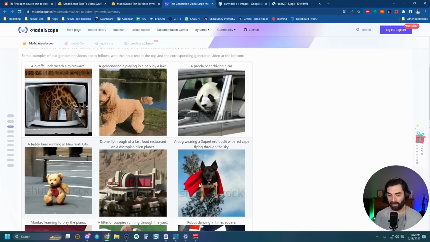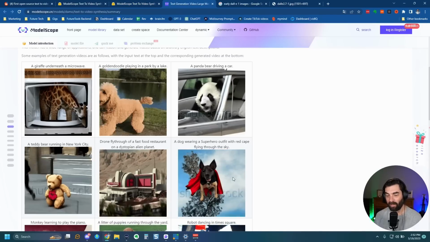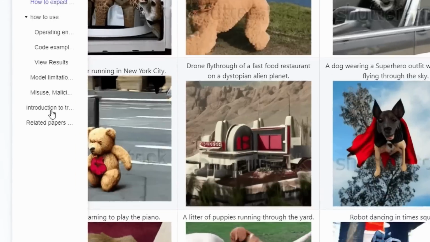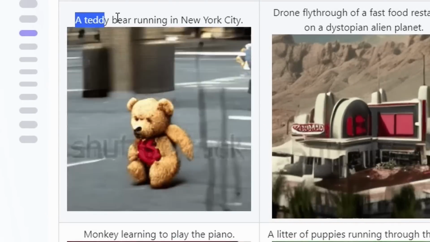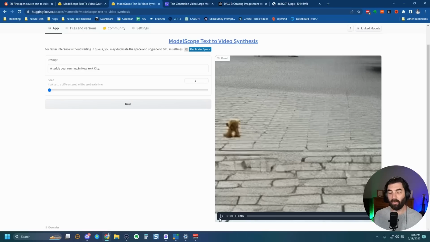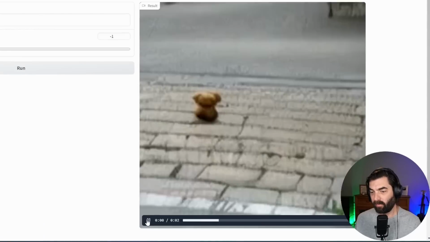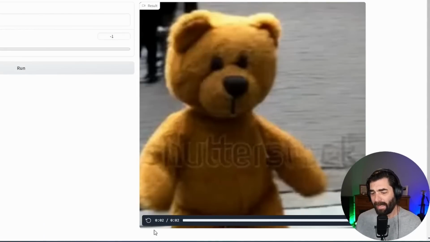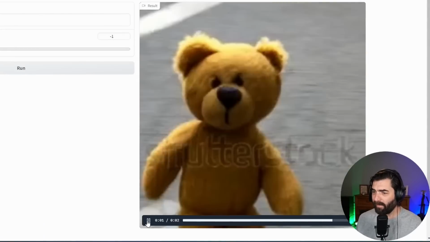But definitely nothing close to what we're seeing in this image right here, where it actually looks like a dog flying around with a cape. Let's see if we try a teddy bear running in New York City. Let's see if it looks anything like what their generation here looks like. All right, so here's our version of a teddy bear running through New York City. Not too bad, actually. That's actually one of the more impressive ones I've seen.